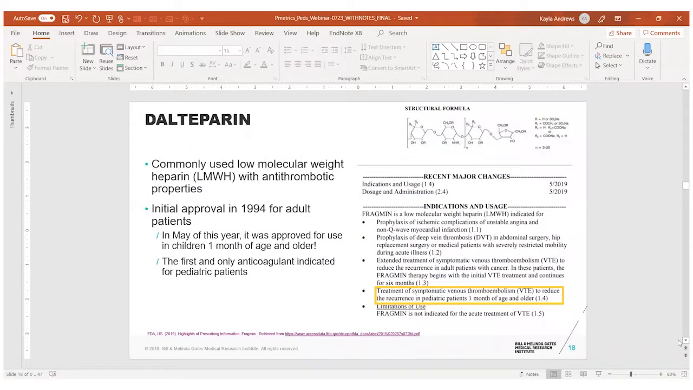So for our first case study, this involves DALTEPARIN. DALTEPARIN is a low molecular weight heparin. Its antithrombotic activity is the preferential potentiation of the inhibition of coagulation factor 10A. For the most part, this is a therapeutic agent that's primarily used in adults to prevent deep vein thrombosis, or DVTs, typically after surgeries like hip replacement surgery or such, when patients have severely restricted mobility.